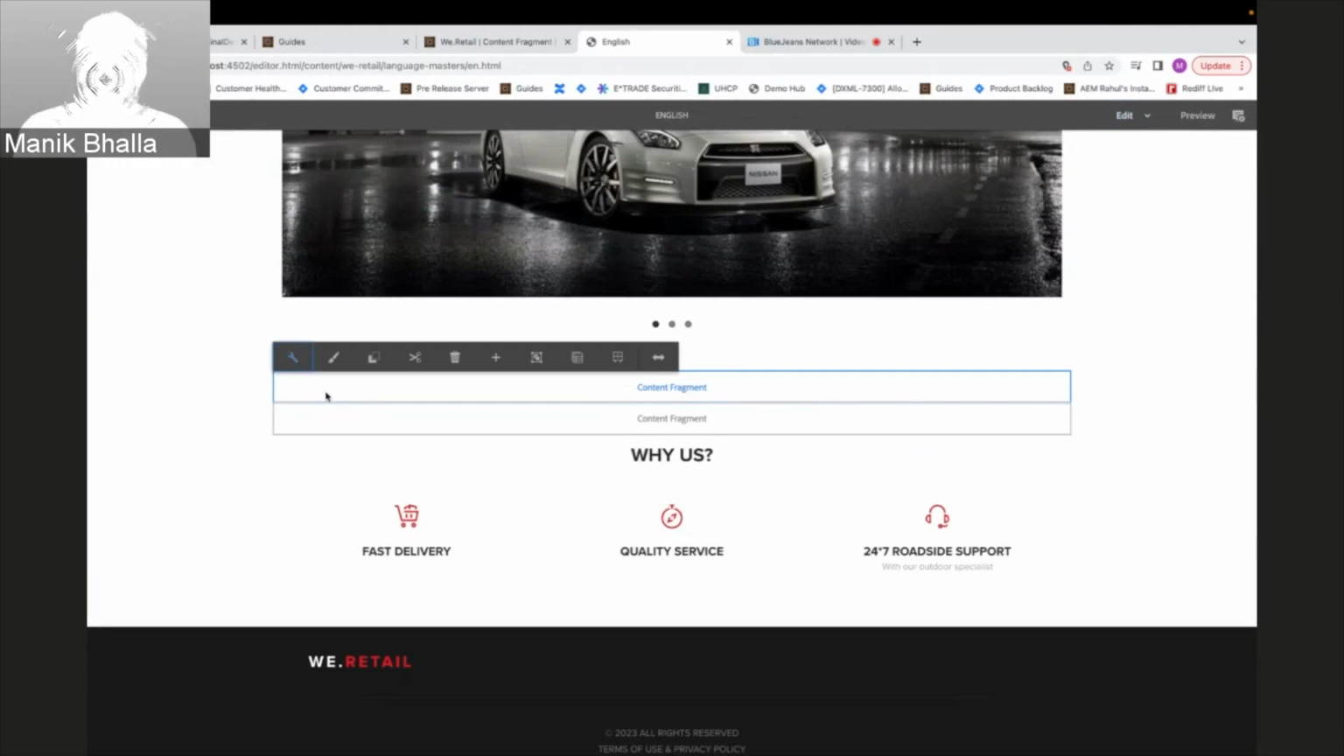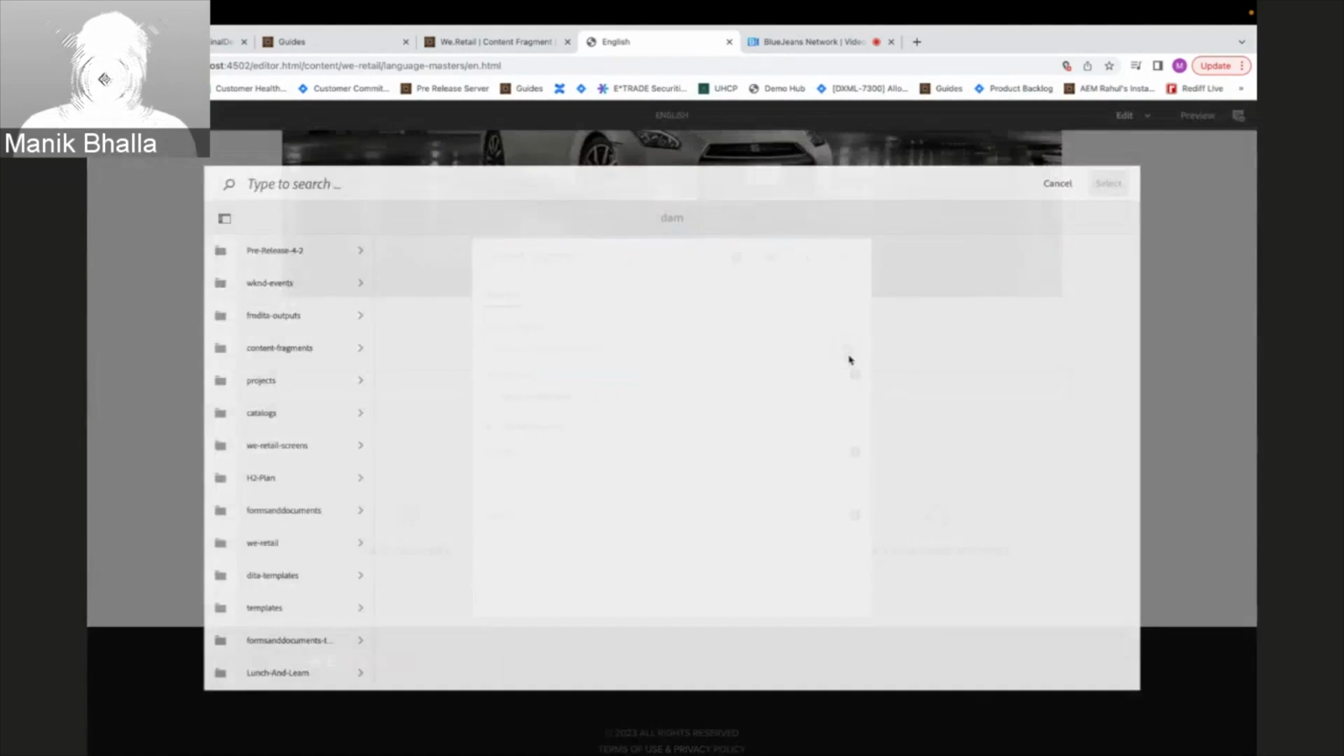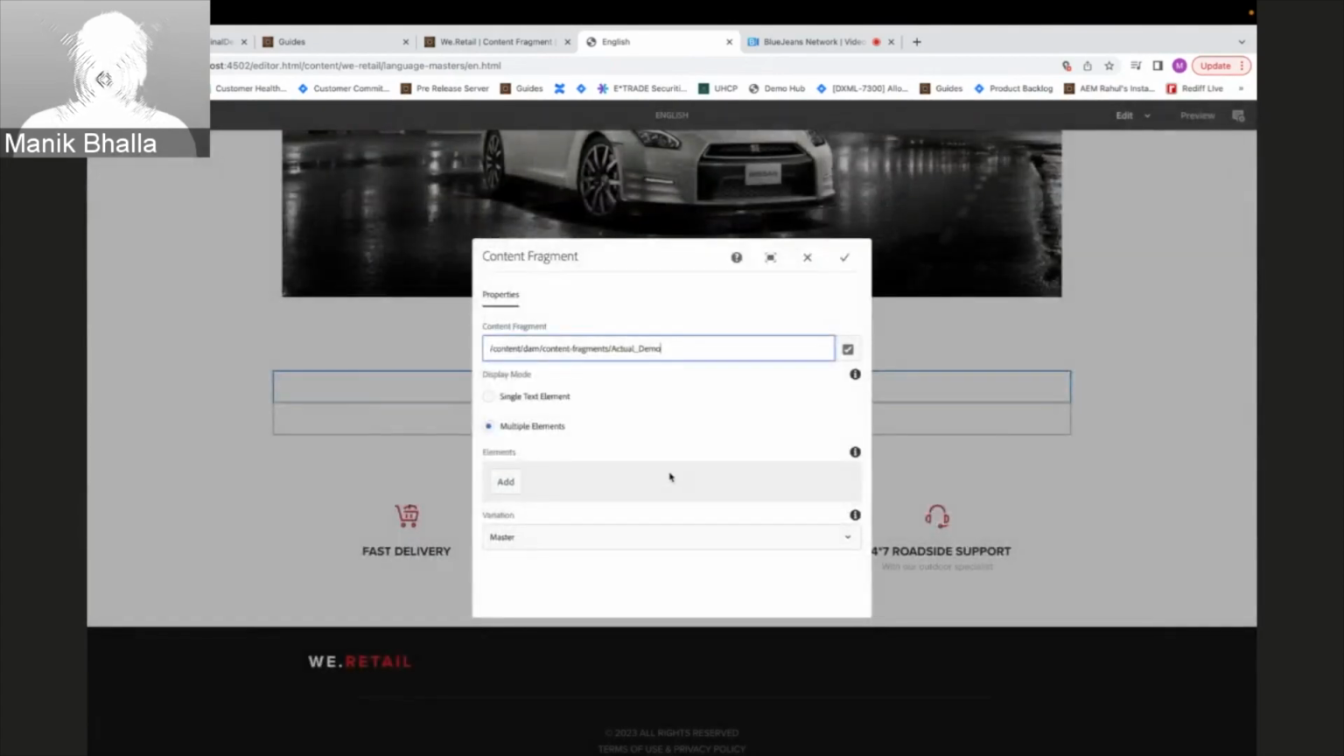We'll just click on this. You see this first option, which is saying configure this particular content fragment. If I click on this, I'll select the content fragment which I had published just a while back, which was this actual demo. Let me select this. Right, I have done that.